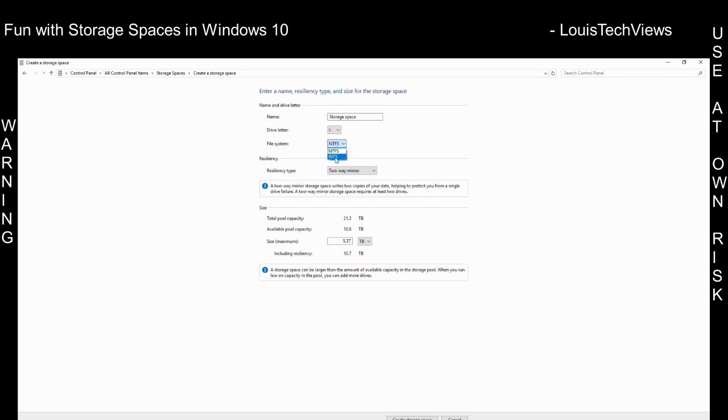I guess I could use ReFS. I think I heard that future versions of Windows 10 may remove ReFS, except for the high-end business version or something. I thought I read about that. I don't know if that's true or if that's going to be implemented anytime soon. I imagine they may get some pushback from that. I would hope they would just leave both options available. But I'll leave this as NTFS, and I'll just name this GUI storage space.